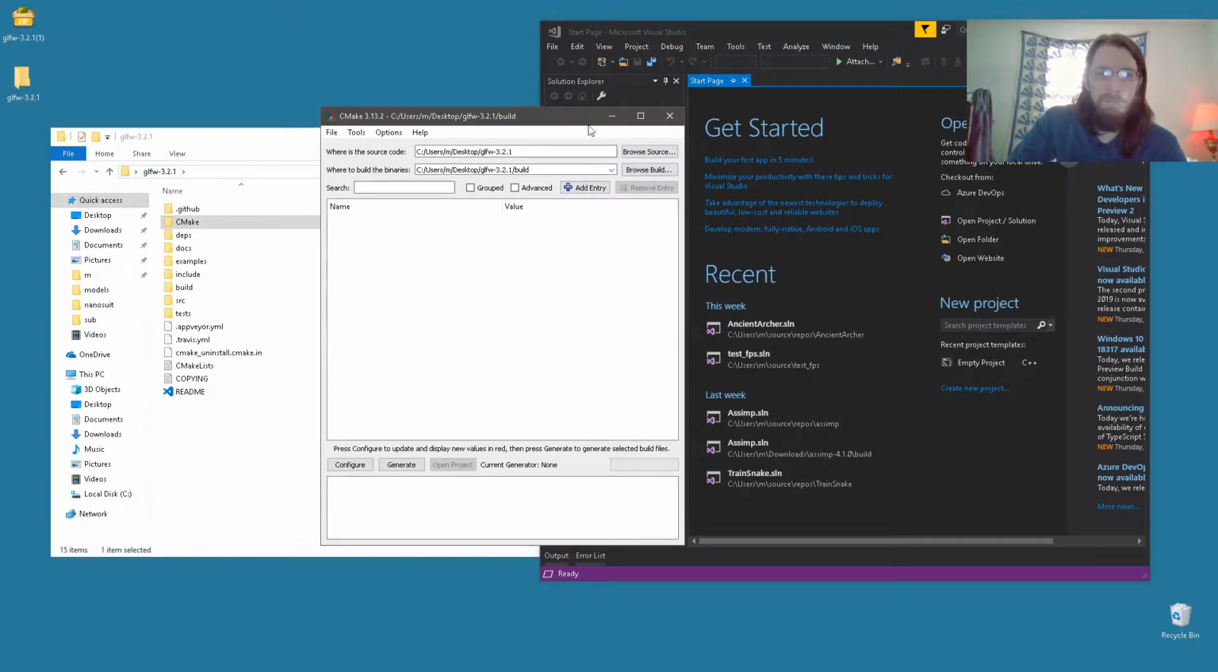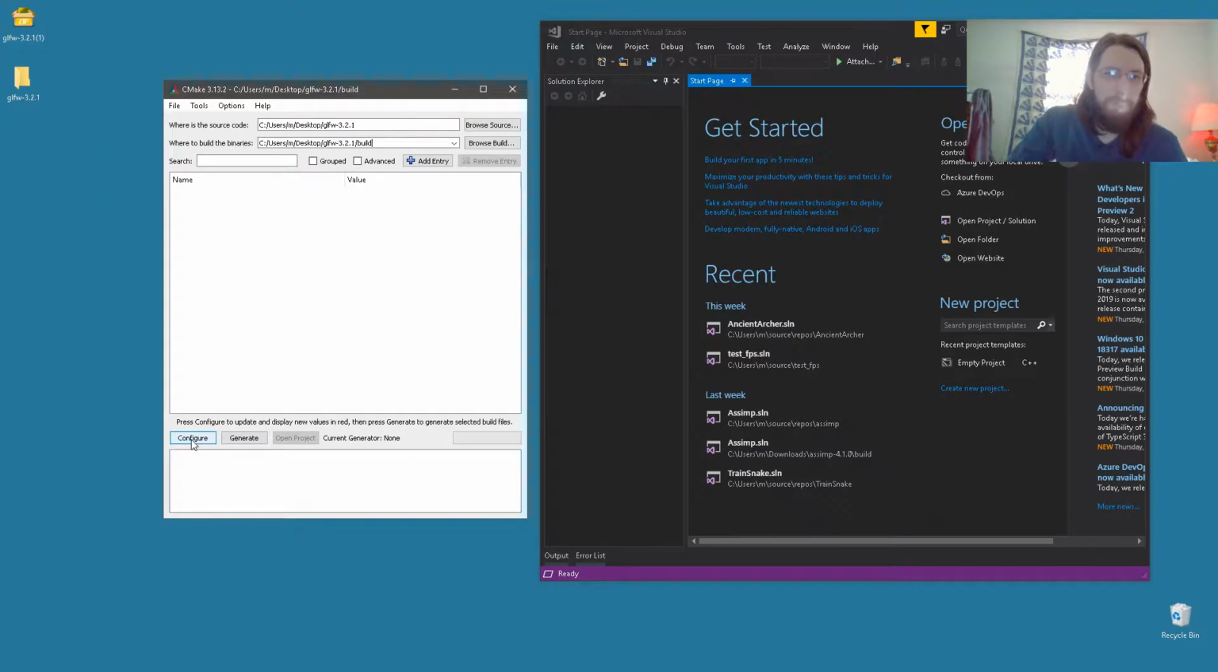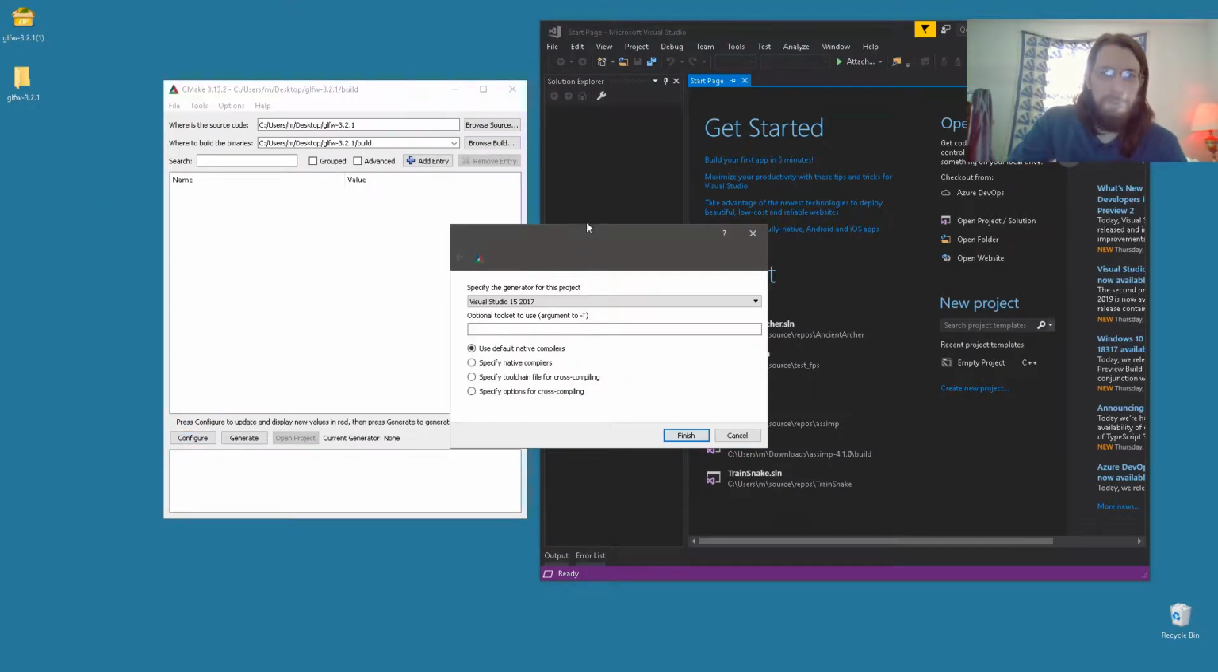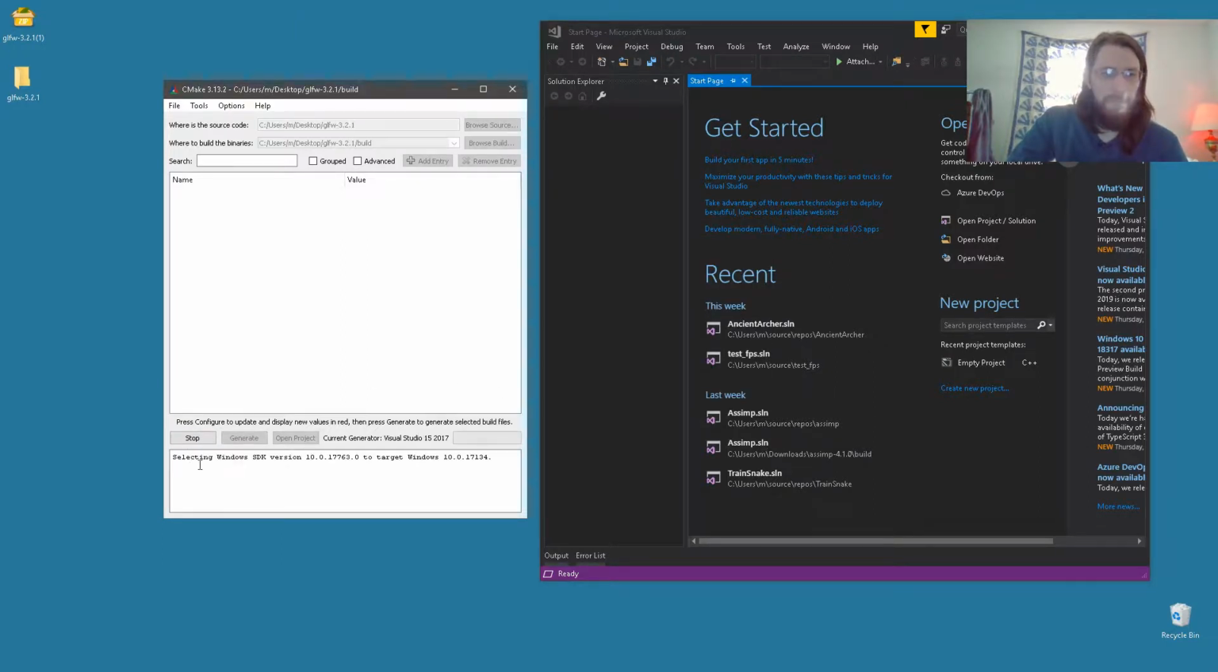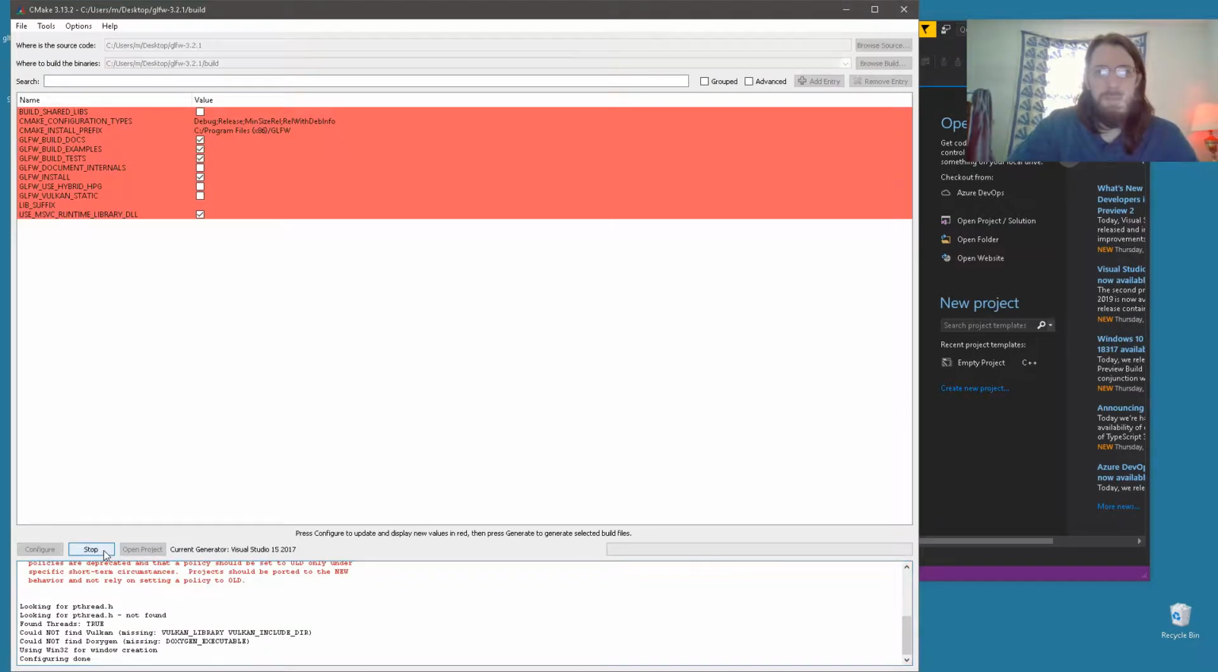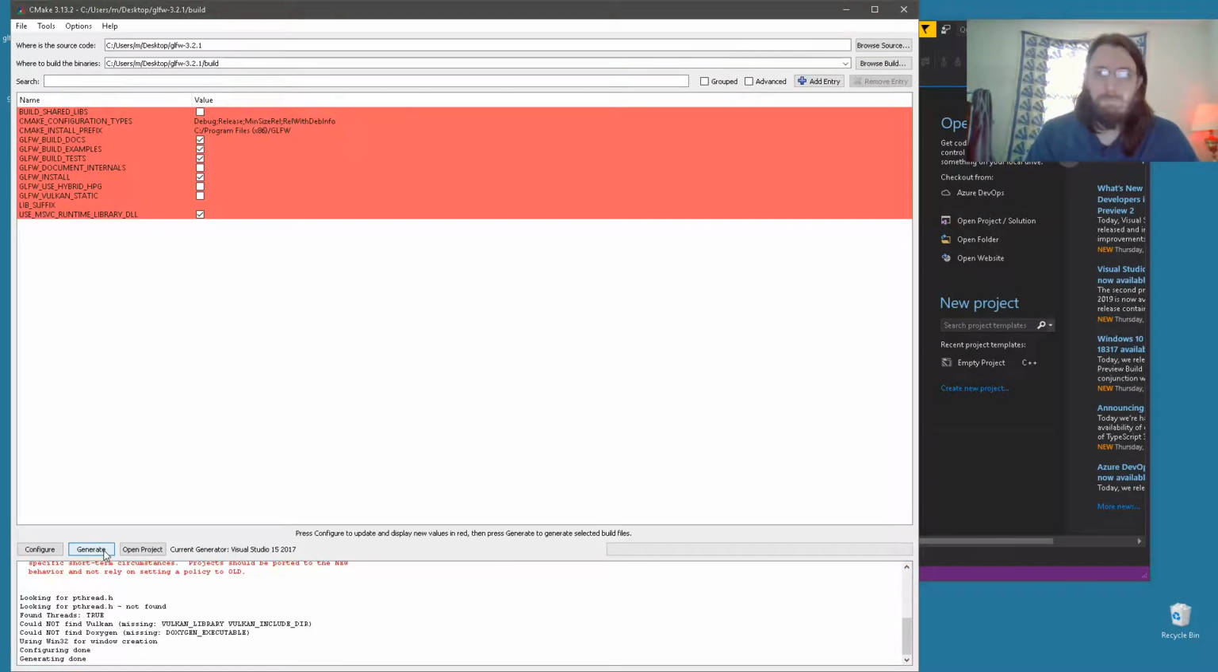So what from here, you might ask? First you hit configure. It's going to prompt you for some stuff. We want Visual Studio 2017, that's right. And you can specify anything you want. We're going to use default native compilers, no additional arguments, and let it do its configure. It'll show you its information as it goes down here. And then once that's all done, you hit generate. And it'll say generating done.